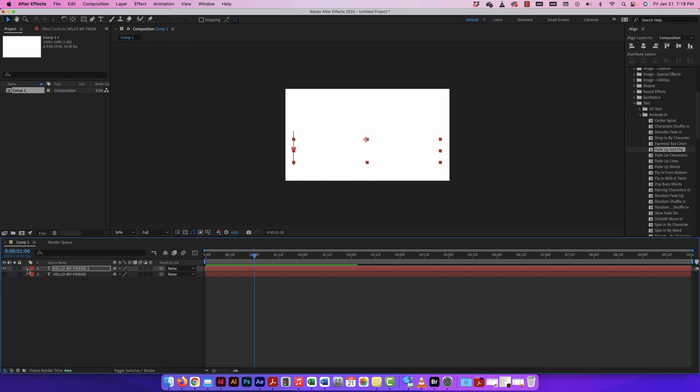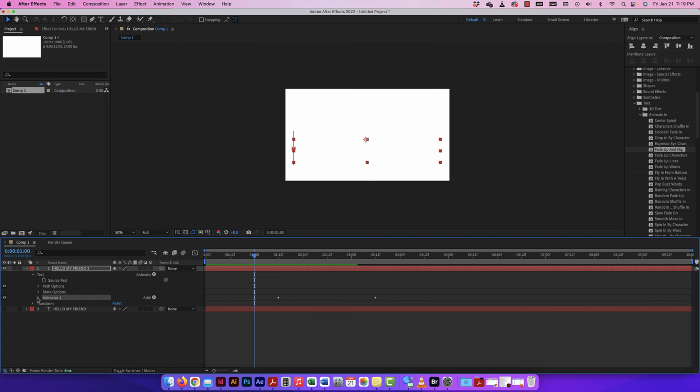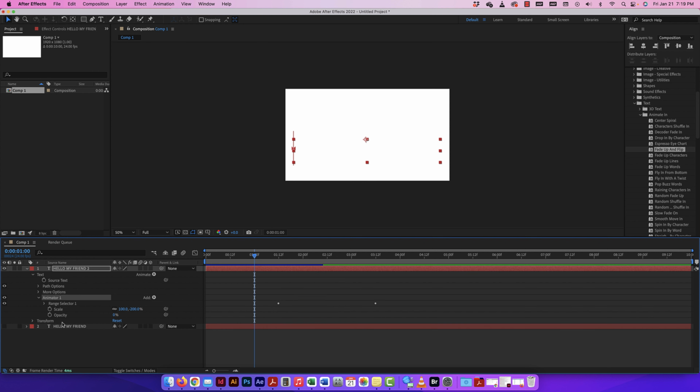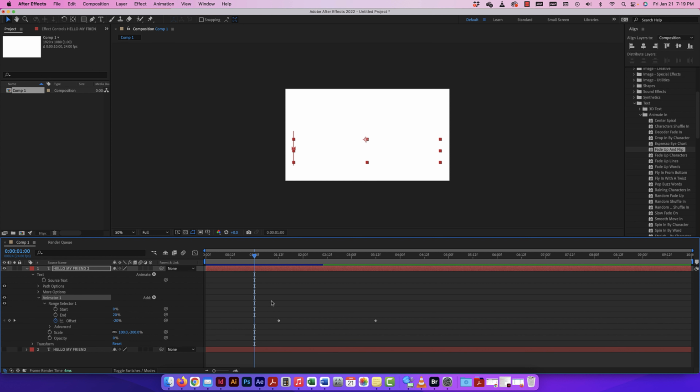Oh, I'm going to go back. So now I have a better understanding of what that preset did, and now I could actually fix it up a little bit. Animator 1, my scale, my opacity, my range selectors are there, everything's there. If I want to, I could bring the keyframes back in over here. All right, so there I go. That's my fade up and flip.